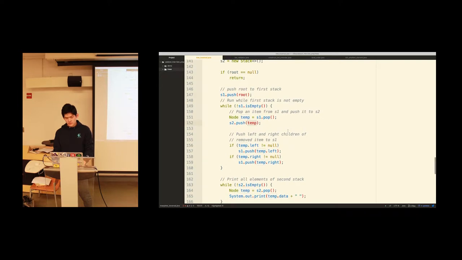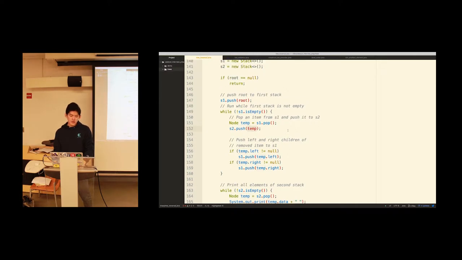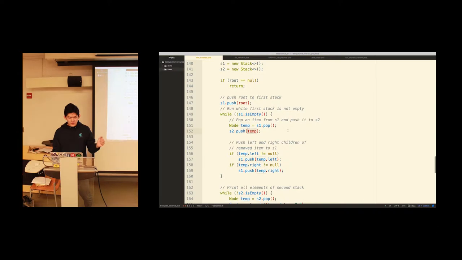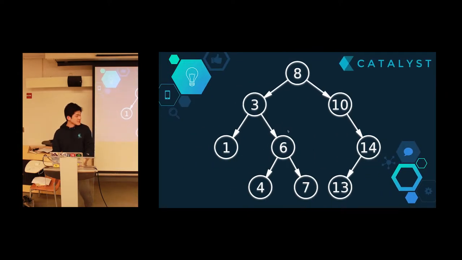Because the right child's always going to be the top thing on the stack. Can you explain that a little bit more? Oh, so basically this goes back to how you're doing the traversals, right?